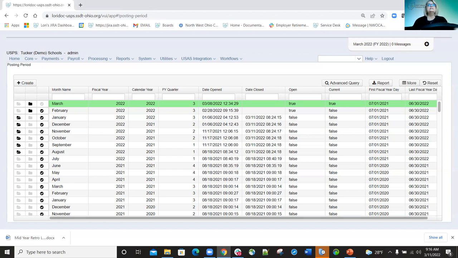And again, like Lori said yesterday, the district wanted to be cautious as far as leaving posting periods open for a long time. Right now, I just started March. Maybe I want to post a couple adjustments into the adjustment screen. In order to do that, I still have to have February at least open. So I can leave that open. I could close it and then just leave it open to be able to add those adjustments.